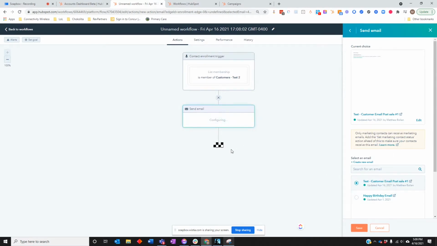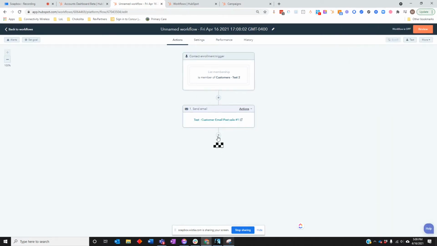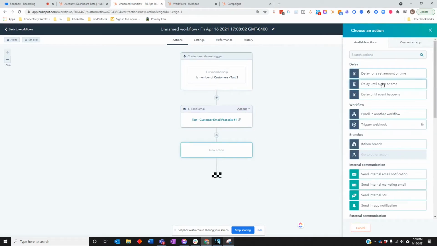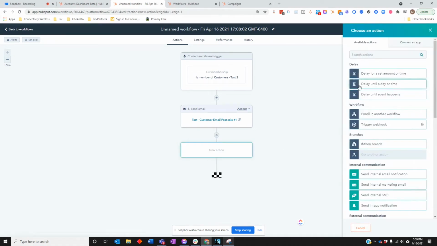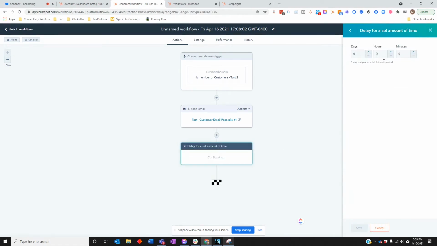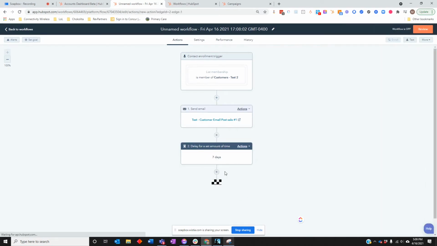So now we're going to come and now we can add test save. Now let's say after this, I want to delay it for a specific time. I'm going to delay a week afterwards, and I'm going to send another email.